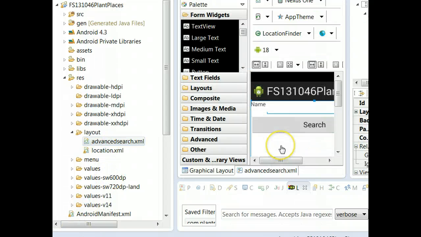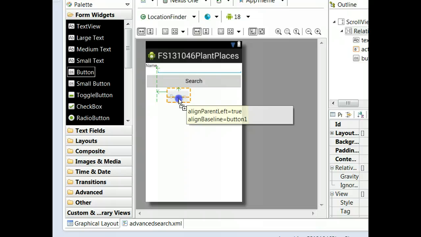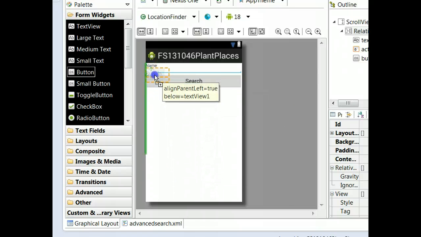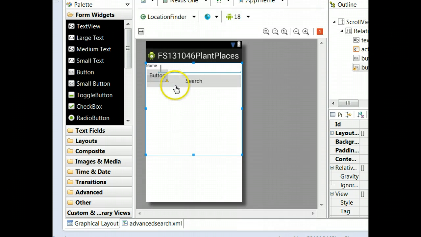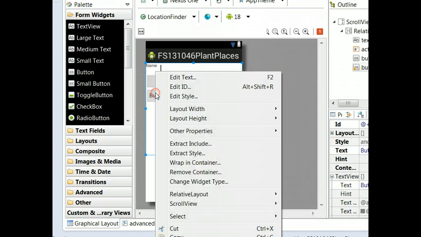Okay, Control M. Okay, so we have a search button. So what I will do now is add another button, maybe below text view one. Let's see if I can add one in there, if it will figure that out. It's going to overlap them. Okay, so I'll just drop that there.